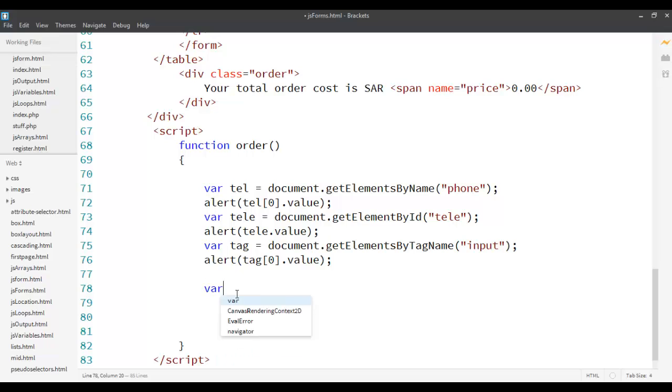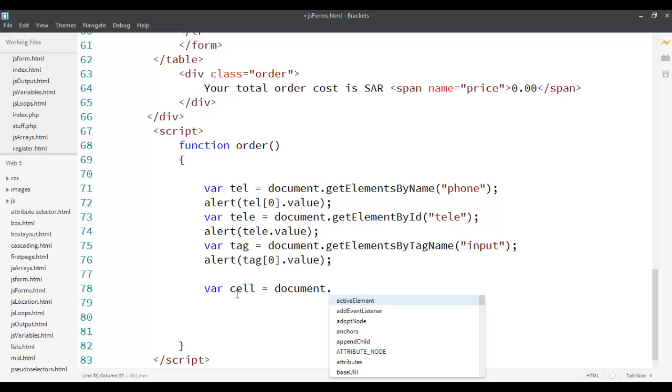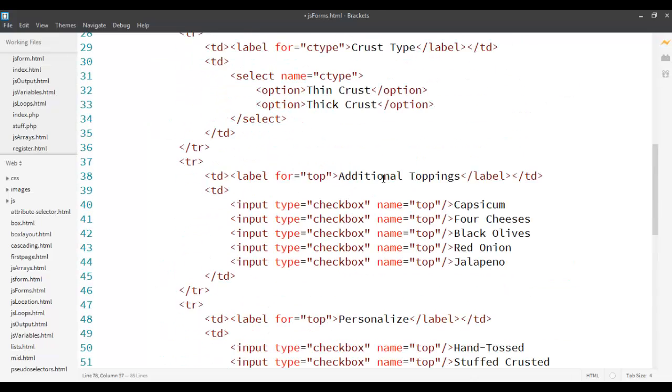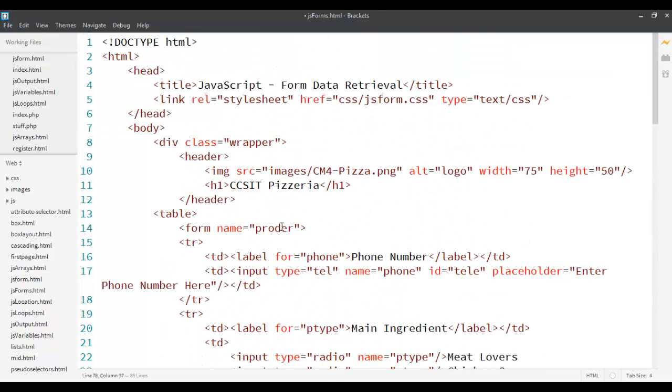I'm going to say var, say telly, or let's say cell, and then we equate it to, this is the other way. Now you can use the same document dot. Instead of using a function like get elements by something, you can access the element by using the form name, whatever name of the form you have, which is pr, or okay, it should not be this.